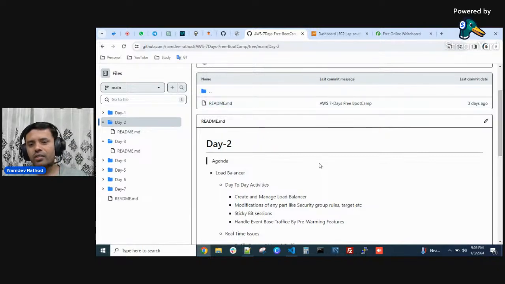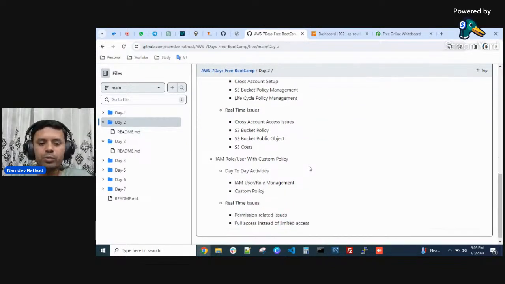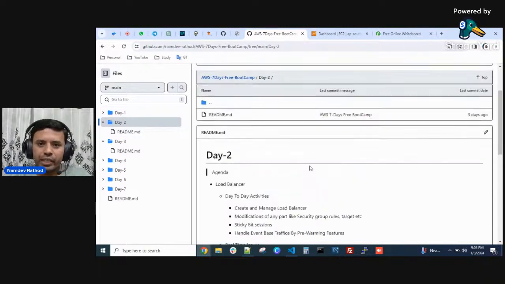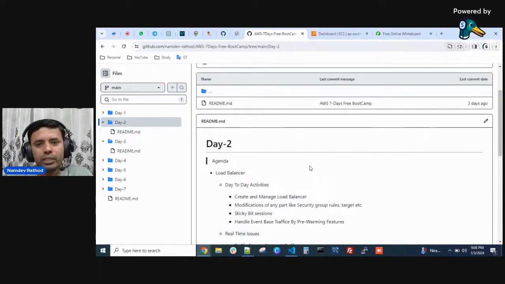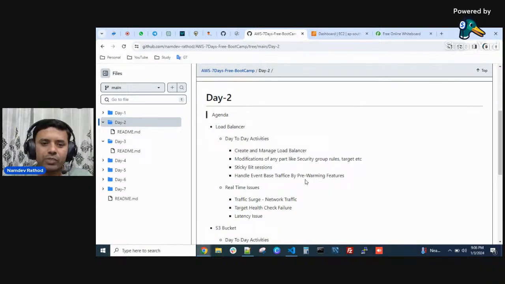I think it's 5 minutes over. So today we will see about the load balancer, then S3 bucket and IAM users and roles. These are the important areas when you work in the cloud or as a DevOps engineer. Even if you are using Lambda functions or any containerization or any EC2 instance, you can use a load balancer for that as well, to route the traffic and distribute the load.